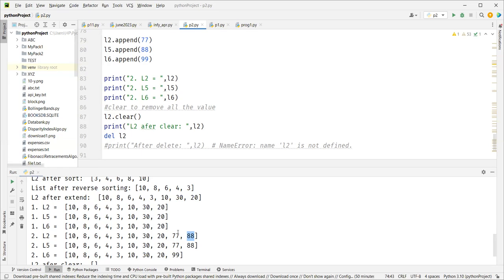It's like your brother and sister having the same address. If I ask what is the address of L2, it gives you the same address, and what is the address of L5, it will be the same address. So whether you ask the value of L2 or the value of L5, you'll get the same thing. But L6 is totally separate.